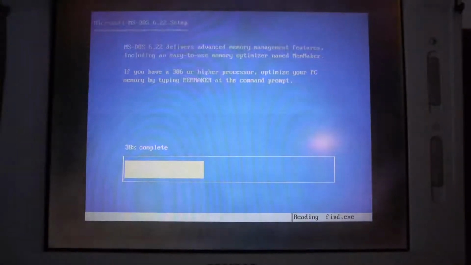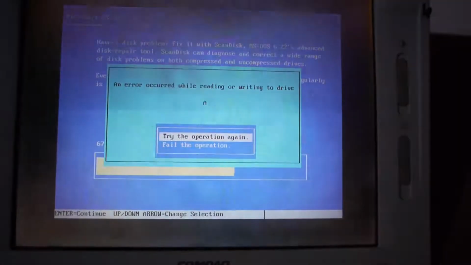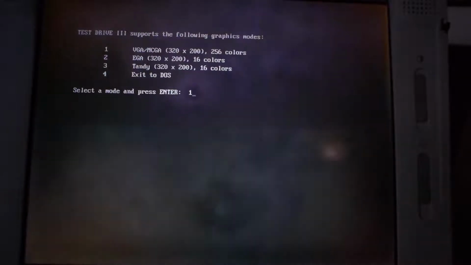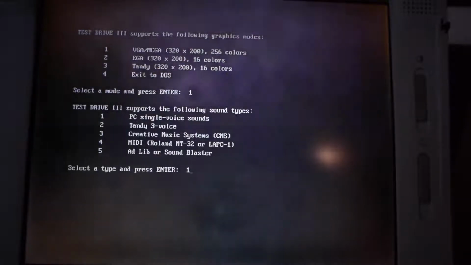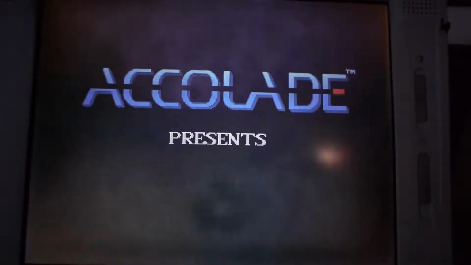If you have a 386 or higher processor, optimize your PC memory by typing memmaker at the command prompt. It's nice. Oh jeez, I kicked my camera when I was getting up. Whoops. Oh jeez, that's not good. Well, I guess this disk doesn't like me, apparently. Oh, hey. Yes, VGA. Ooh, I actually have a Sound Blaster disc I'll put in later. It should play the music through the PC, yeah. Sick.